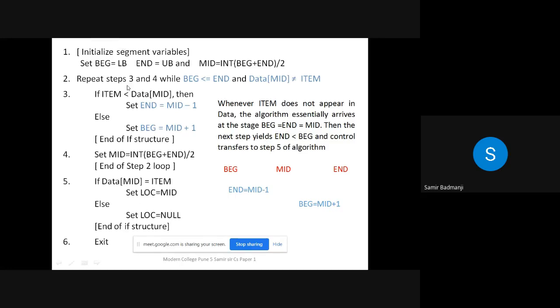Now you just have to write this algorithm. So this is just for your explanation. When item does not appear in the data, now data is what? It is the name of the array. If the item is not there in the data, then at that time what will happen? Beginning equal to end equal to mid. And the next step, what will it be? End will be greater than begin and control transfers to step 5. So what will happen? Then it will be location equal to null. After I show you an example, this will become clear to you.